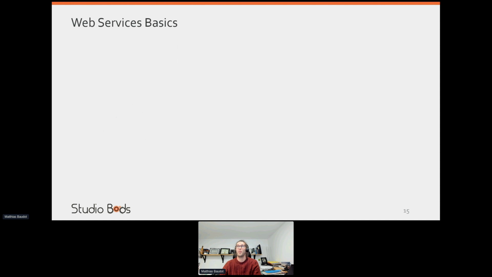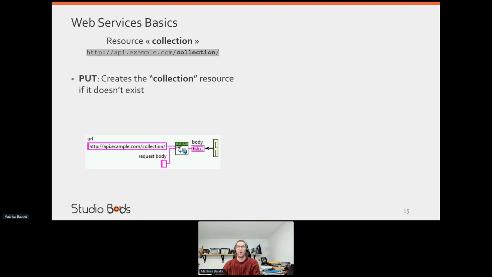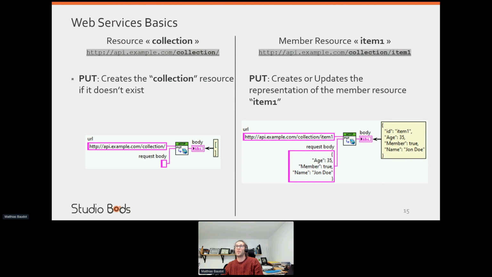Let's do the same with a put. If I do a put to this URL, the collection, it's going to create the collection resource if it doesn't exist. And then, of course, since it's just been created, return an empty array, because that collection is just new and doesn't contain anything. If you do a put to collection/item1, you're going to create or update the representation of item1. So in the request body, you're going to pass the representation of item1, its values, to update item1.